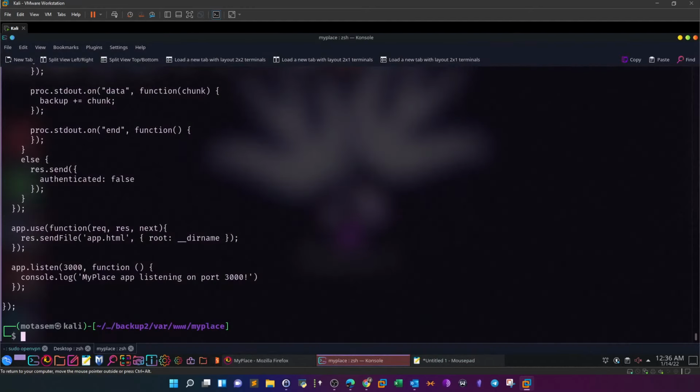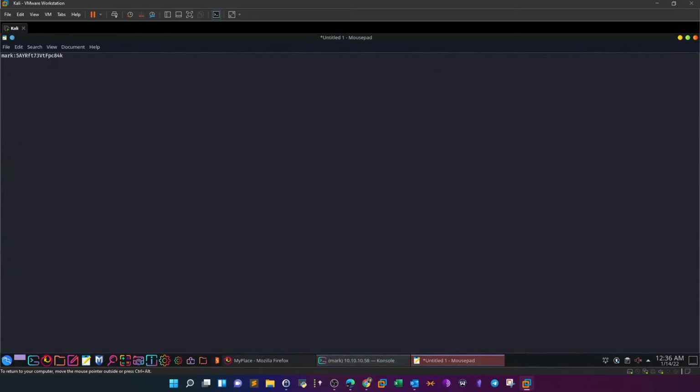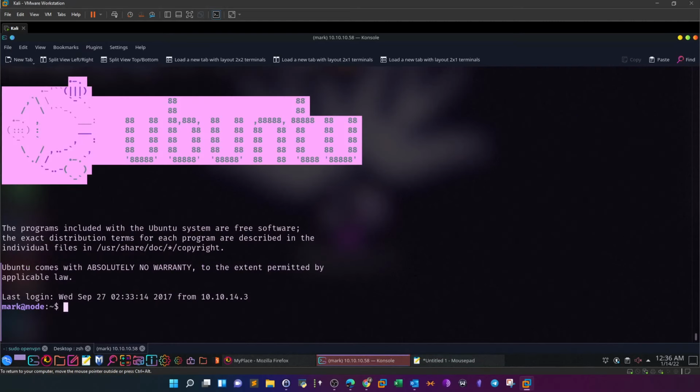Yes. So now SSH mark at 10. Okay, it's written, and the password is this. So there you go. Now this is the first foothold on the machine. SSH access. We landed this foothold by just taking advantage of hard-coded credentials in the website files.